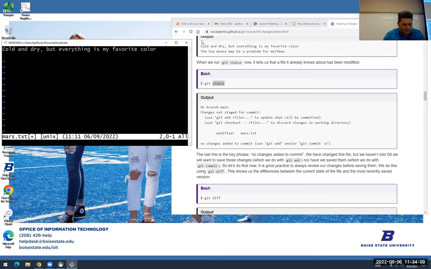Right, but now I have to retype it again. So to do that, I type I to re-enter insert mode and say the two moons may be a problem for Wolfman. All right, now when I'm ready to save, I want to leave insert mode. So I type escape.